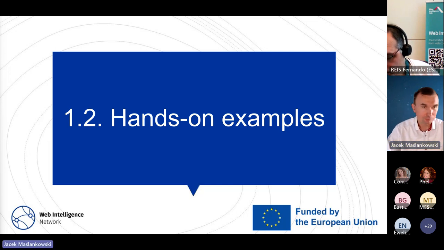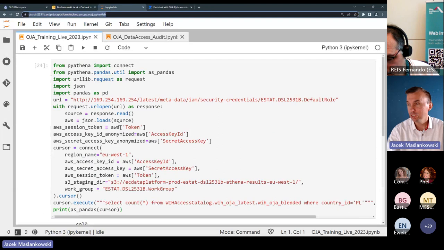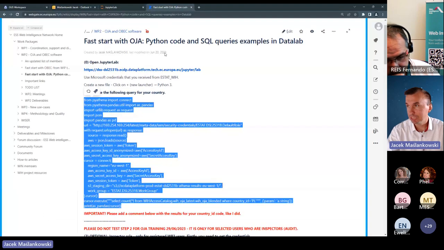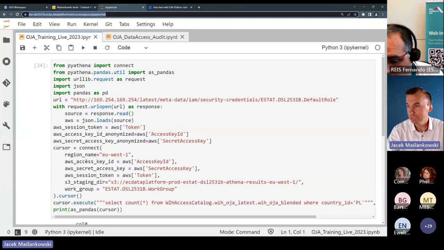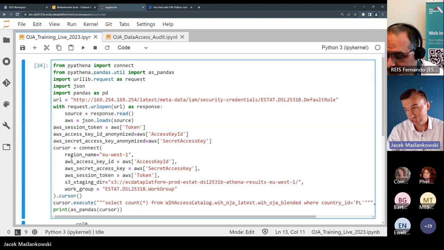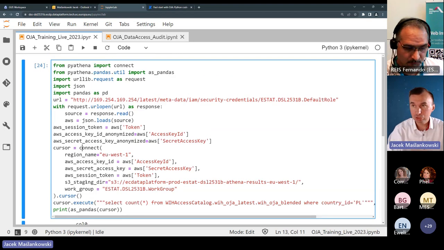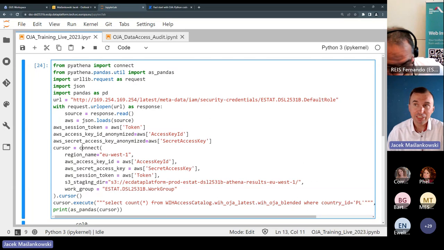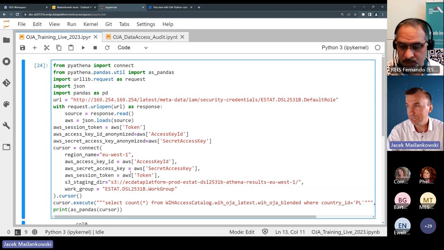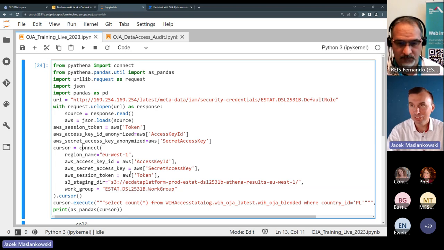And if possible, please open the notebook you have from this fast start with OJA Python. Please open this notebook and generate the result, which is for PL or for your country. It is important because we need to have a connection. Something I asked everybody last week and this week, Sarah asked you as well. Please now go to this file and connect to Athena, and then we will have our examples. I am giving you 2 minutes to do this.